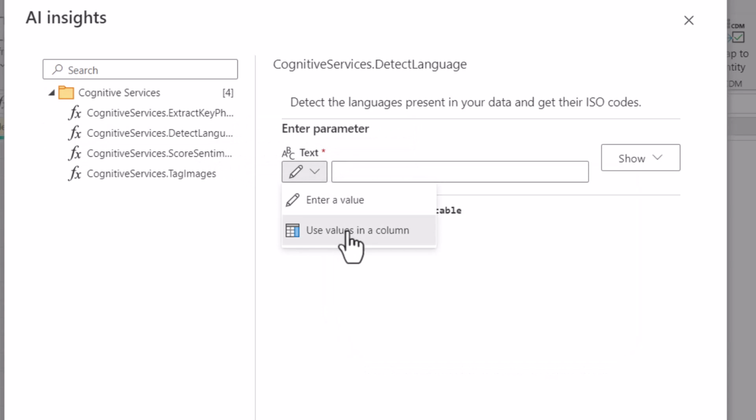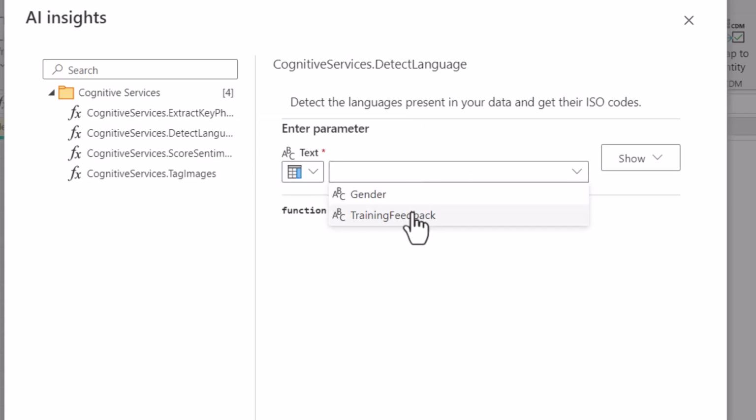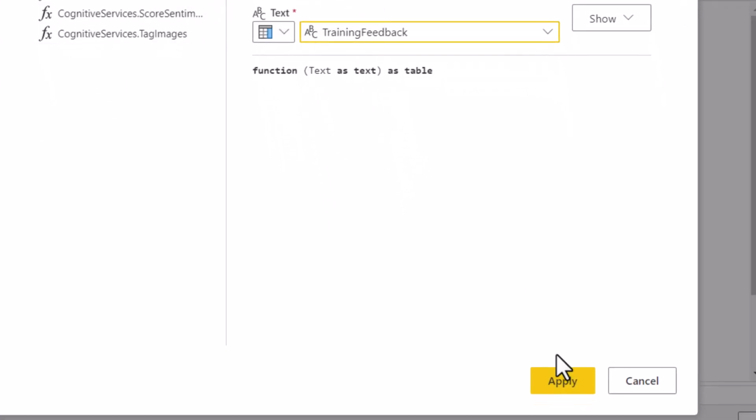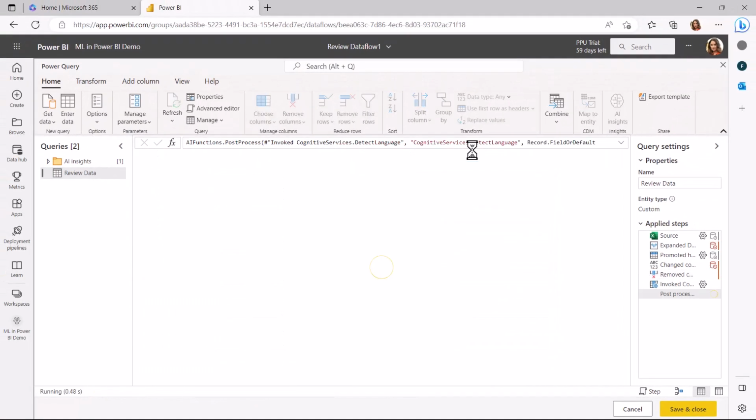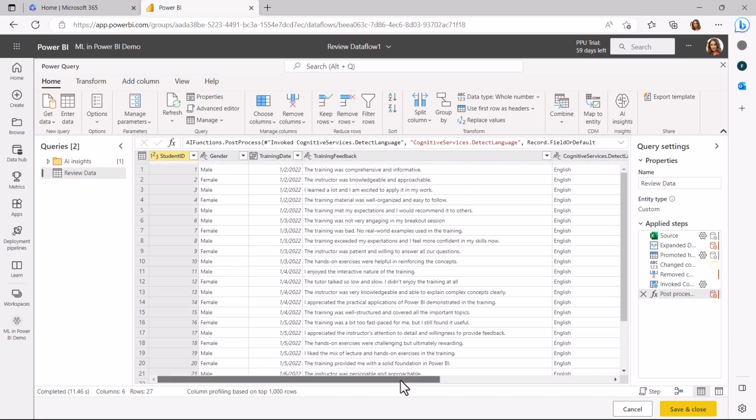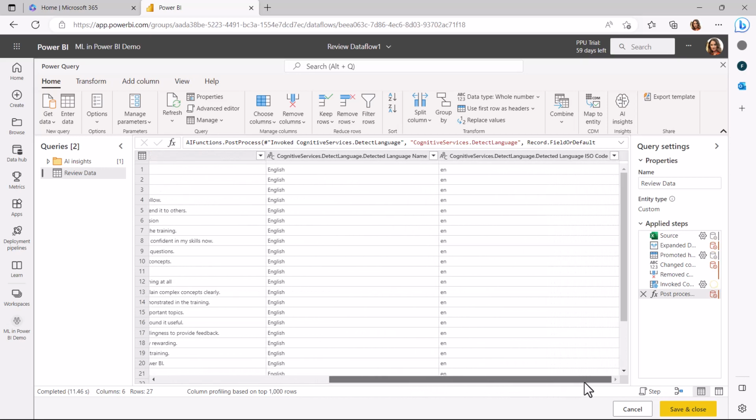I'm going to come here and use the value in the column, training feedback, just to detect the language. Click apply, and this will run the query within Power BI service now and form a new column as expected, which will give us the language those feedbacks are in, and also the ISO code for that language. I have them right here. English, so fast. That's another advantage: it's fast because it just depends on internet speed. And I have EN here, which is the ISO code.